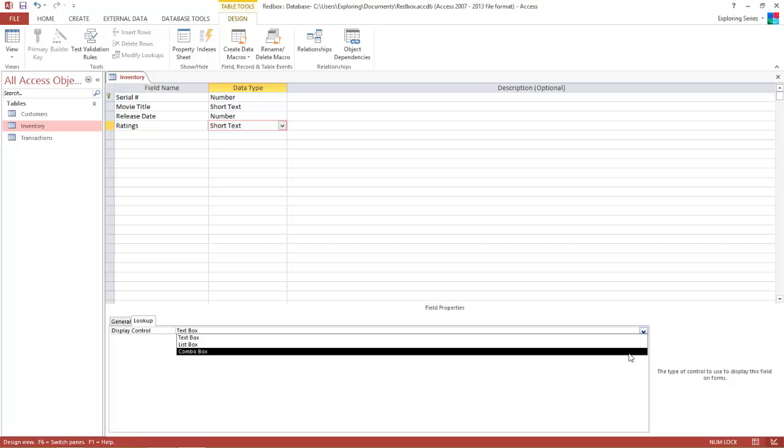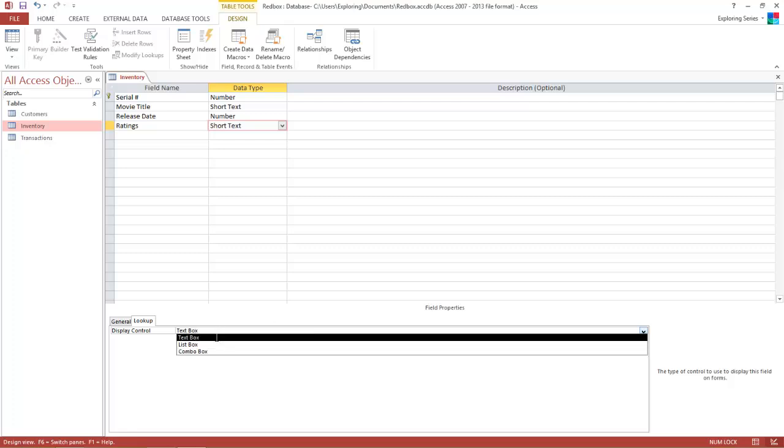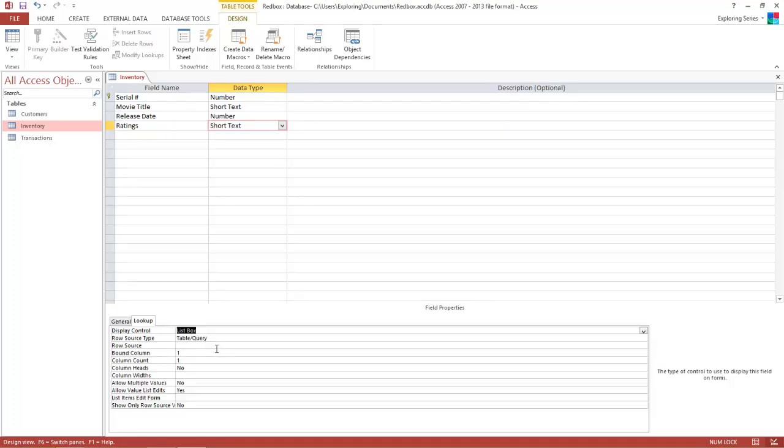A list box basically is a validation drop-down list, meaning that you can only choose from the list. What is a combo box? A combo box is both a text box and a list box, meaning that you can choose from a list or you can type in your own entry. We're going to do a list box, and when you do, all these new properties show up.